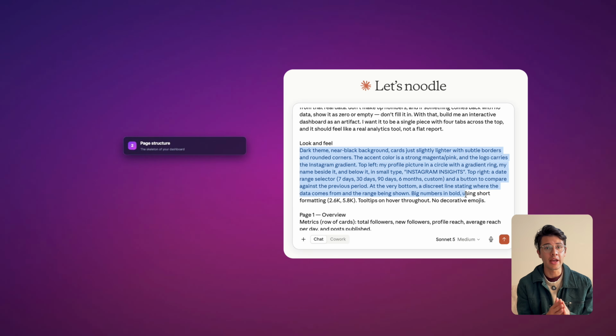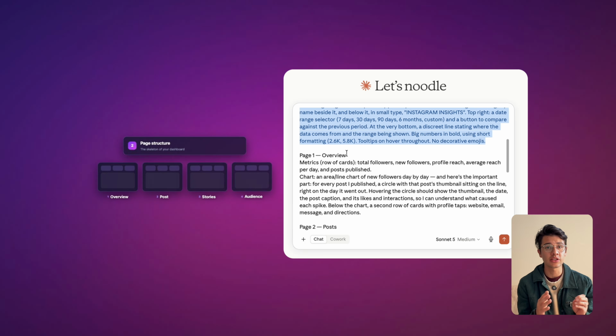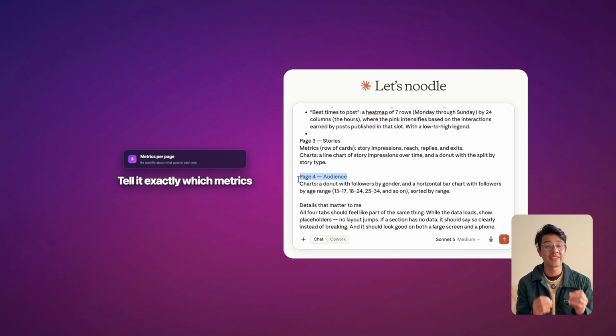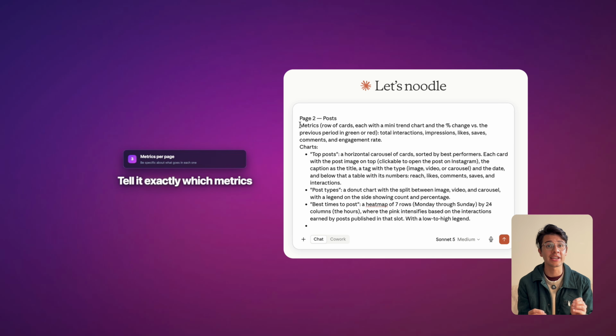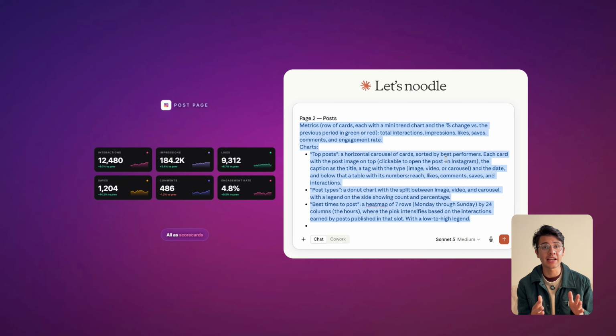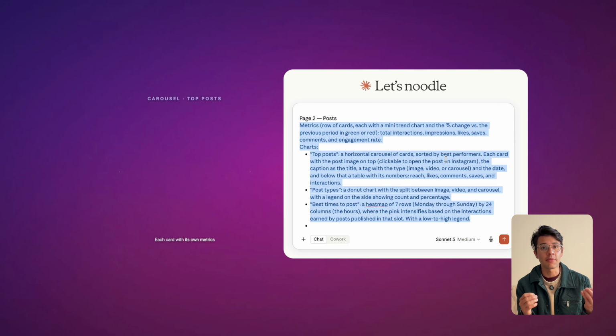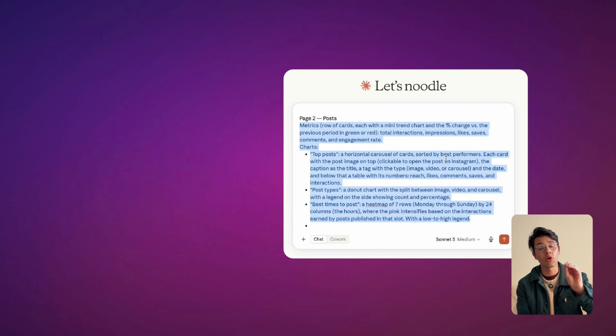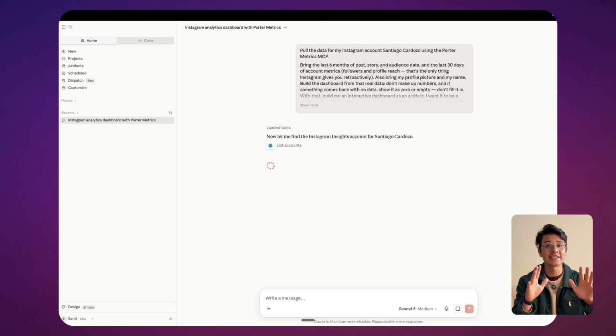The second thing the prompt needs to have is the page structure you're going to use in your dashboard. It's our skeleton. For this dashboard, it's the overview, post, stories, and audience pages. Third, the prompt must be specific about the metrics each page will contain. For example, on the post page, we define that it will have metrics for interactions, impressions, likes, saves, comments, and engagement rate, and that all of these will be scorecards. Additionally, we defined that we'll have a carousel for the top posts and specified that each card must have its own metrics. We're going to do this for each of the pages. All right, that's what your prompt needs to have.